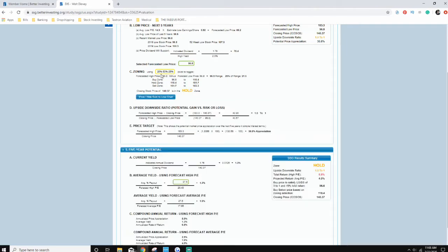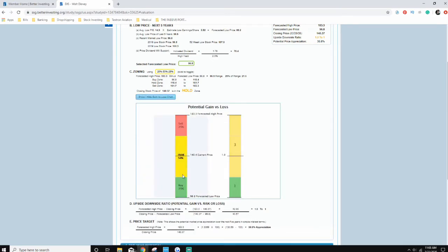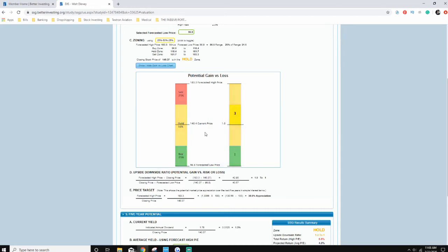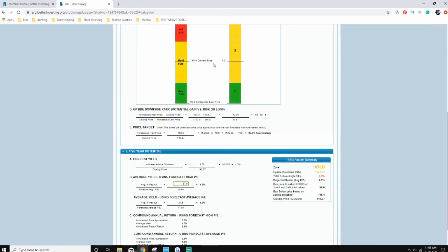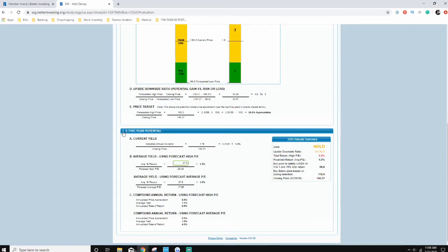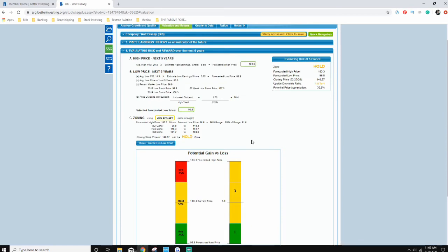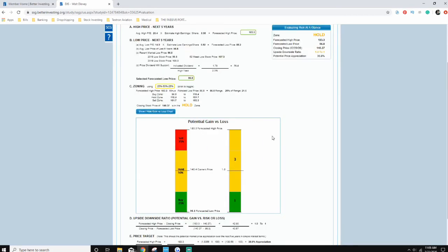And you can toggle this. So we'll go back to the conservative 25, 50, 25, and you see the graph has changed a little bit. The hold is a lot bigger, but we're still just dead center of the gain versus loss chart. So company we should be holding on. We shouldn't be buying at the moment. This is a 5-year potential breakdown. At this point, if you're just doing a very basic stock study guide, you don't really need to know a lot about this. So we've basically finished our stock study guide at this point.